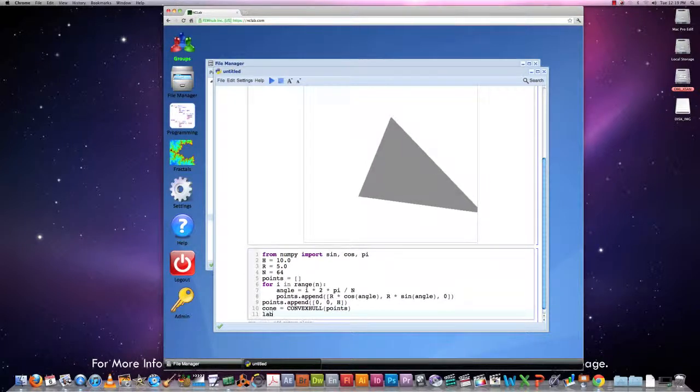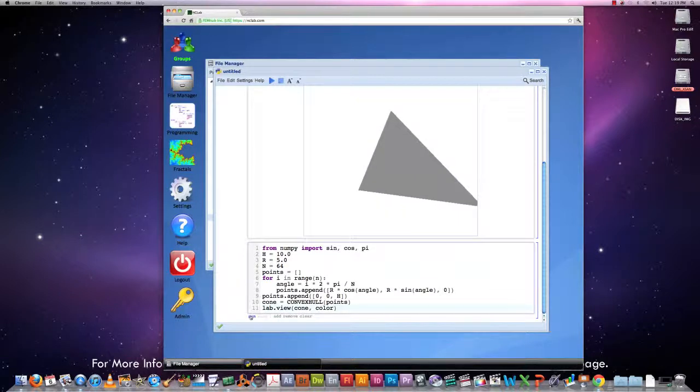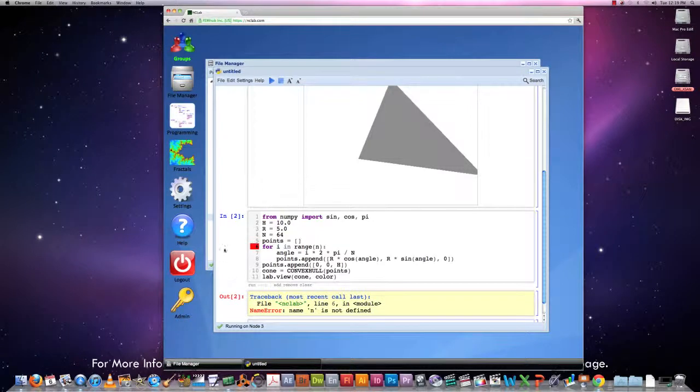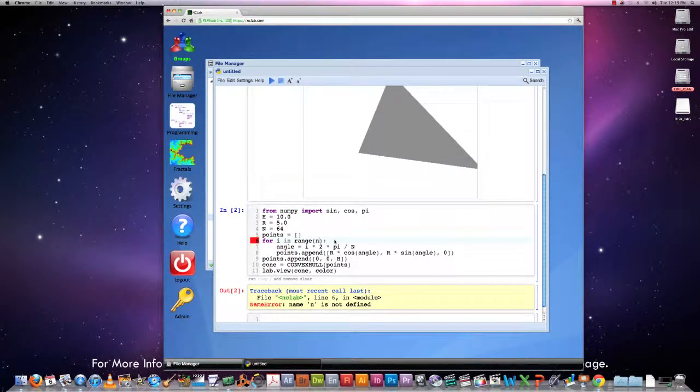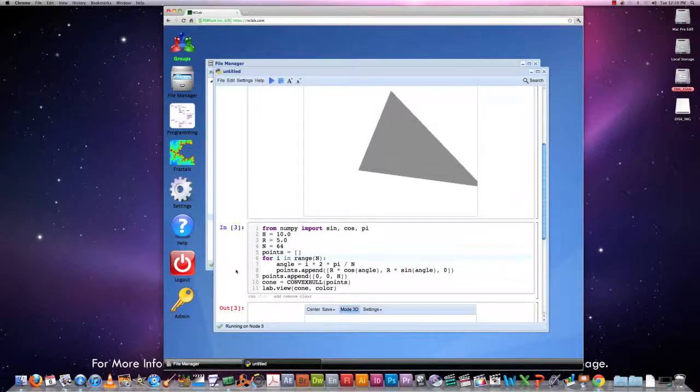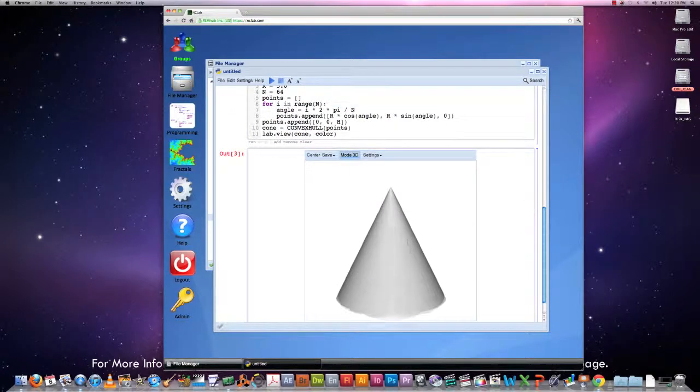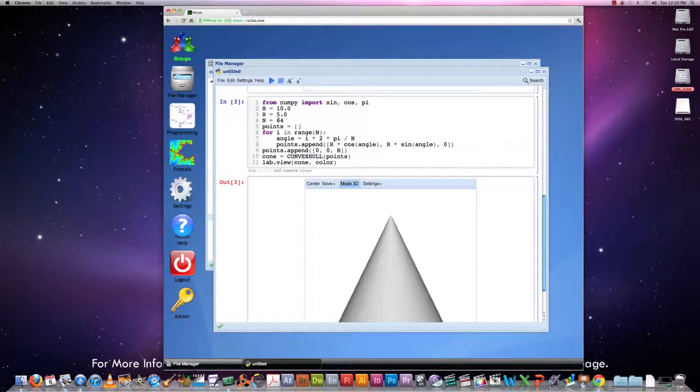So lab.view, our cone, and our color. And unless I made some typos, this will be okay. Of course I made. So yes, my N is capital. And here is our cone. Okay. Now again, you can still see some imperfections in the curvilinear surface. If you wanted, you could increase this parameter to 128 from 64, and that would take care of it.